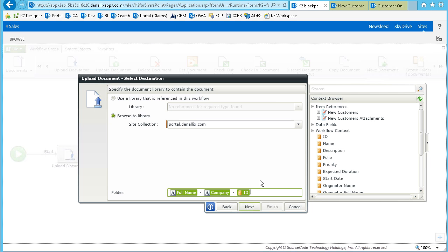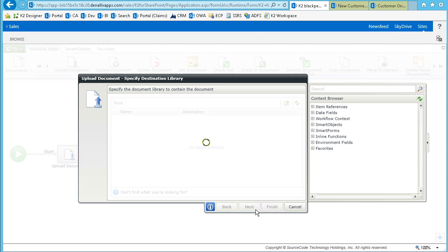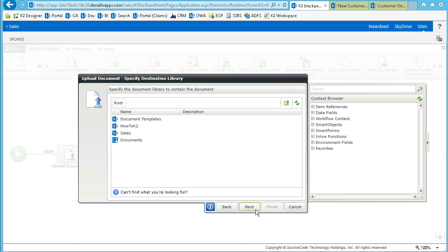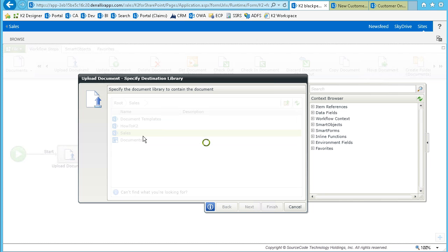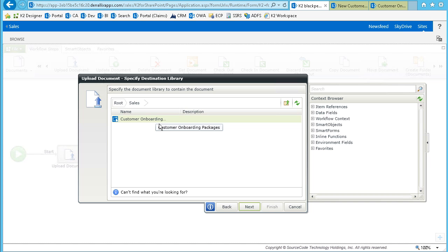Okay, that's done. So on the next window, you can drill down to the specific library that you want the file to land in. At this point, I know my library lives in the sales site, so I'll go ahead and select sales from the list first. And there's my library. I want the customer onboarding packages library, and since it's the only one I have on this site, I'll just go ahead and select it, and then I'll move on to the specify values window next.